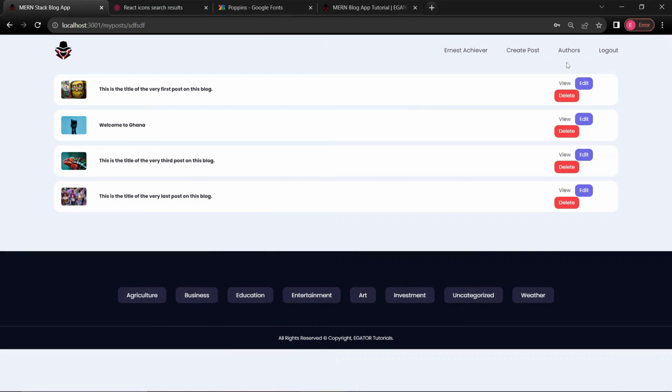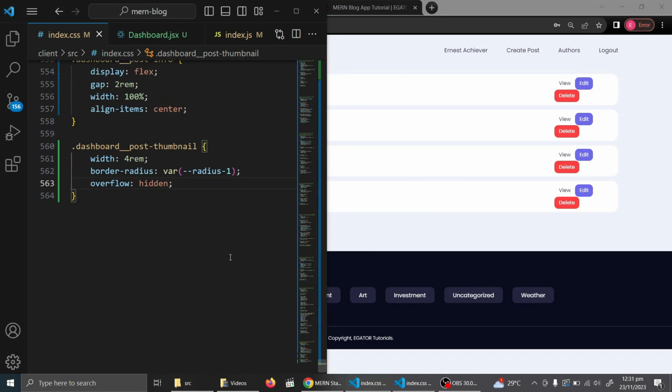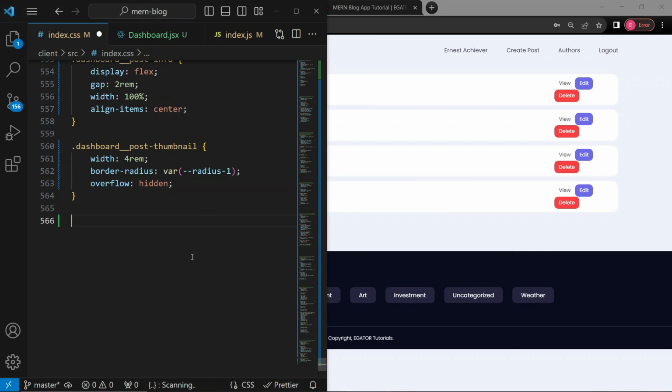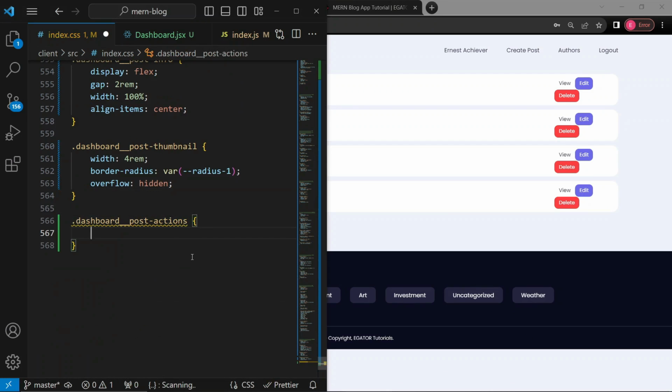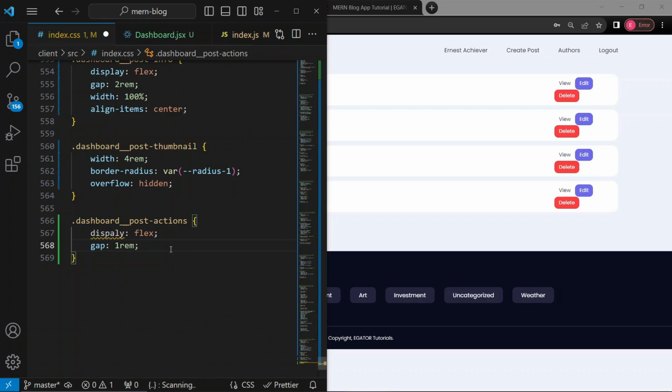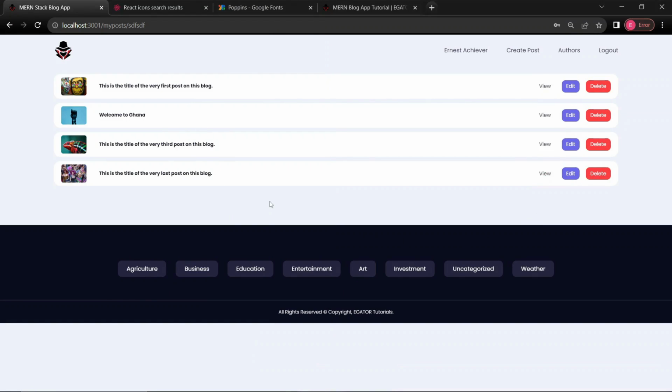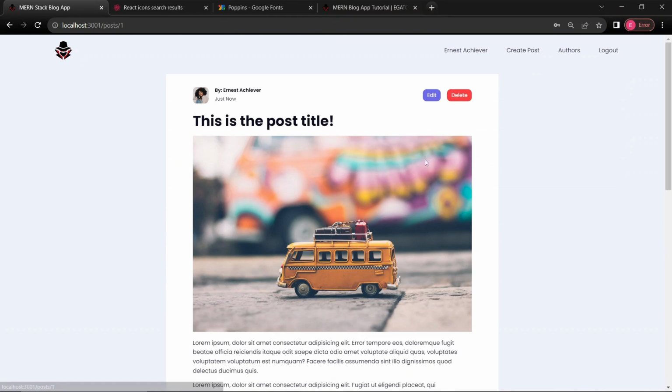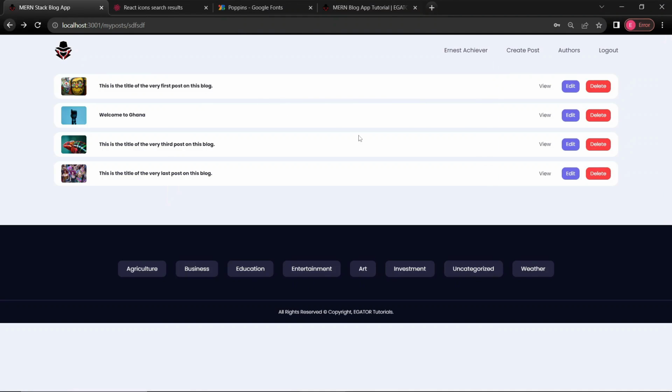Okay, now let's take care of this side. That's the actions side. So dashboard post actions, we are going to display flex and leave a gap of 1 rem between the buttons. They should be displayed. All right, so we save and we have it. Okay, very simple, and that's it. So we click, it brings us to this page.